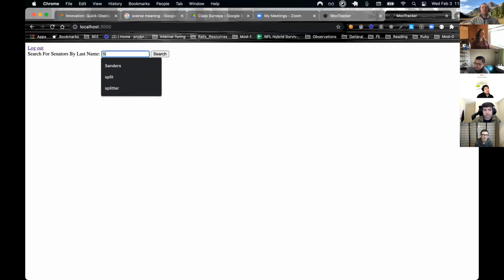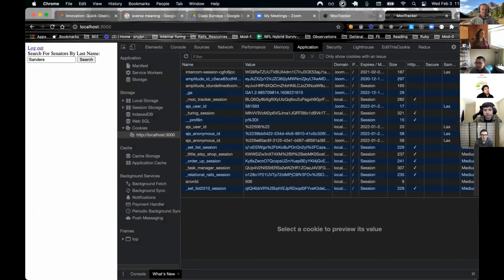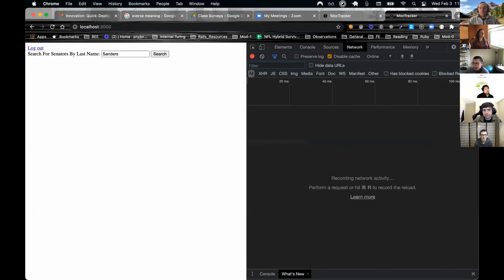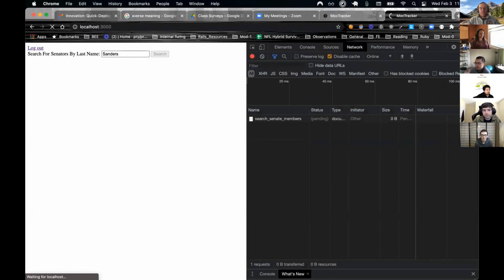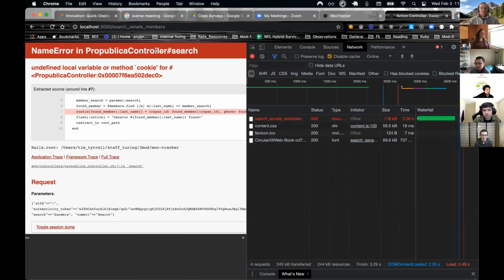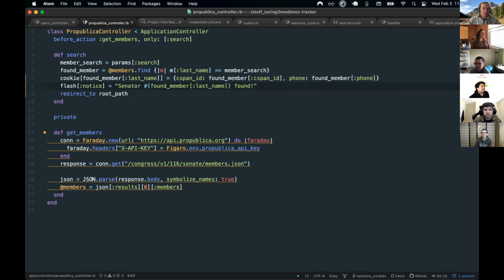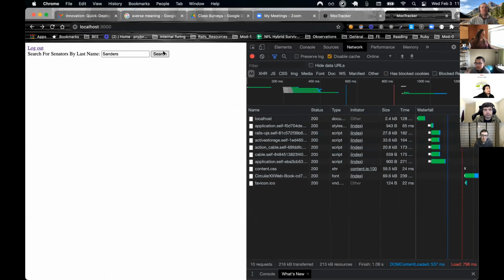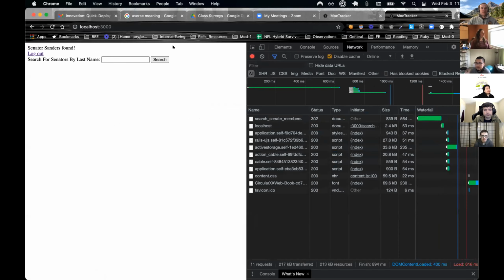All right, so let's do Sanders again, and let's open up the network tab. I want to see this, and let's do a search. Did I hit a Pry? Oh, nope. Undefined local variable or method cookie. That must be cookies. My bad. Let's go back. Try it again. Senator Sanders found. Great.